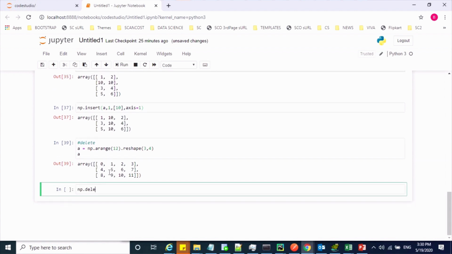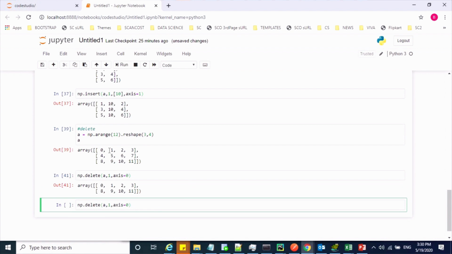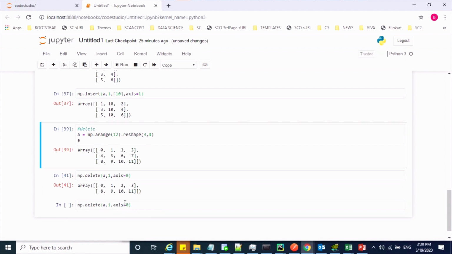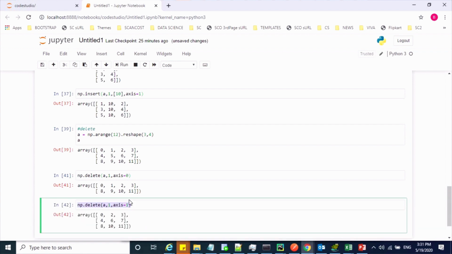np.delete, in brackets your first array object, then after that the index. I want to delete this row, right? So the index for this row is 1. I have to give axis equals 0 because I'm going to delete a row. So let us see. Okay, this row got deleted. Now if I want to delete this column, in that case you have to give this.